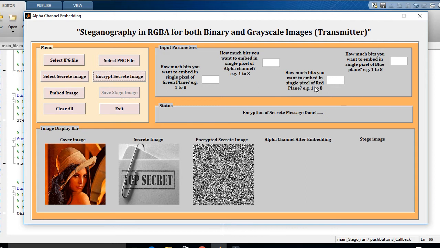And in the same manner, how much bits you want to embed in a red plane and how much bits you want to embed in a blue plane. So you have to give the input of all these four parameters. So this is my encrypted secret image. Now I'm going to enter here 2 2 2 2. So 2 bits I want to embed in a single pixel of a green plane, 2 bits in alpha channel, 2 bits in a red plane and 2 bits in a blue plane.